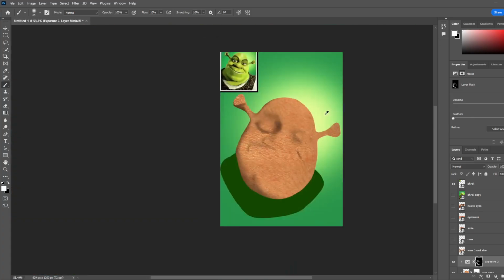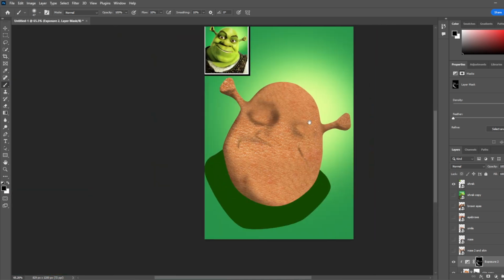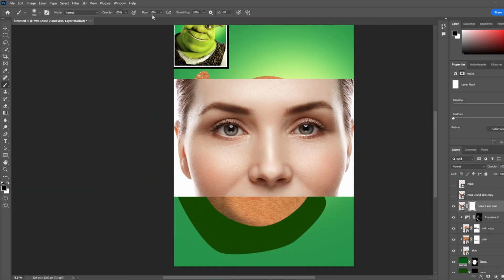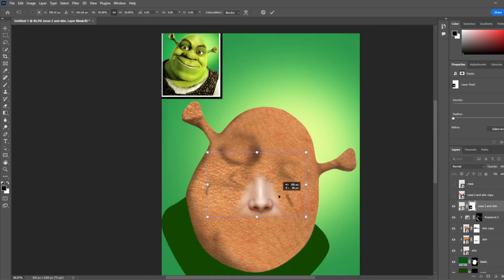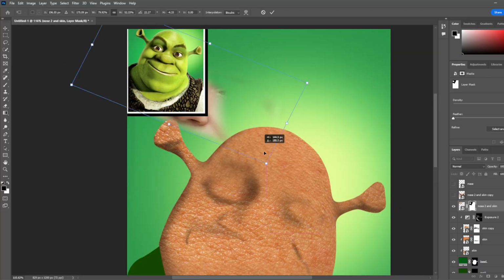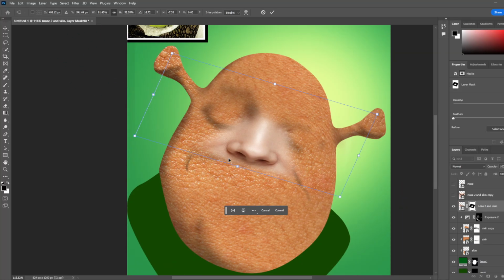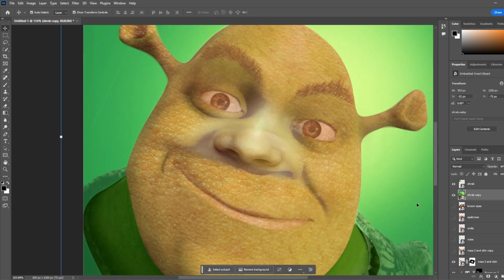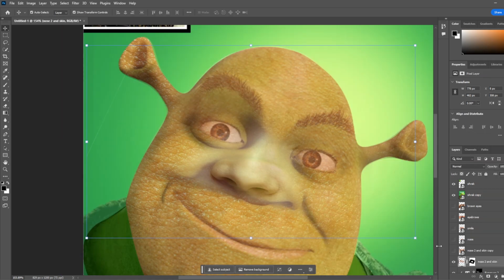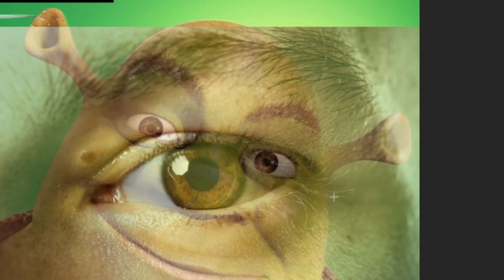Oh my gosh, what is that? Nevertheless, I had to continue adding these shadows to try to make it not look bad. I used this woman's nose for the nose, and it doesn't look great at the beginning, but at the end it turns out alright. So I matched her nose up with Shrek's nose, and then I used a bunch of warp to warp it into place in a position that kind of looked alright.